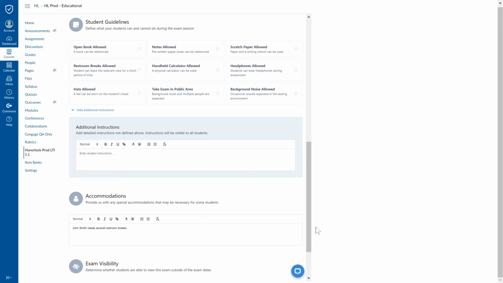What does need to be included in the accommodations section are any students that require accommodations that you cannot adjust from the exam settings. For example, if someone needs multiple restroom breaks due to a medical condition, if you want to allow a student to use a screen reader or authorize a student to use a second monitor, please include those types of accommodations in this section.